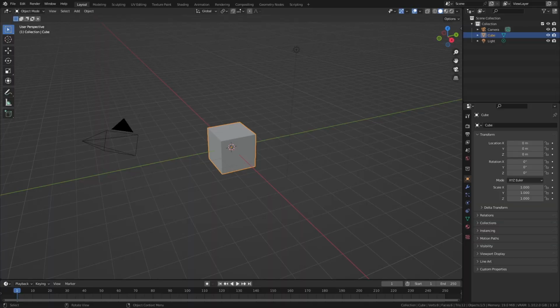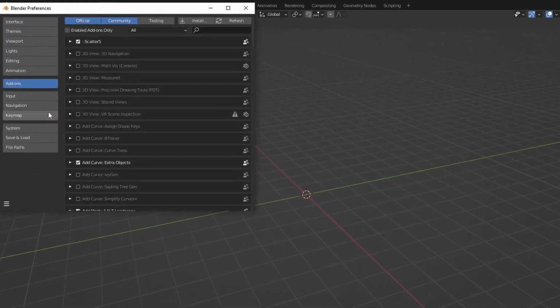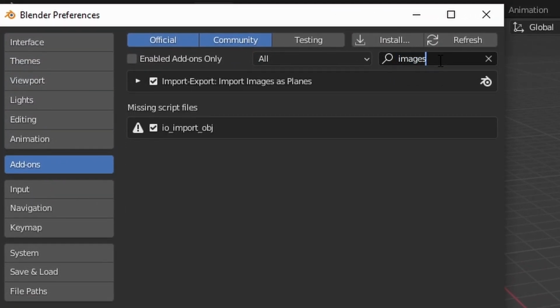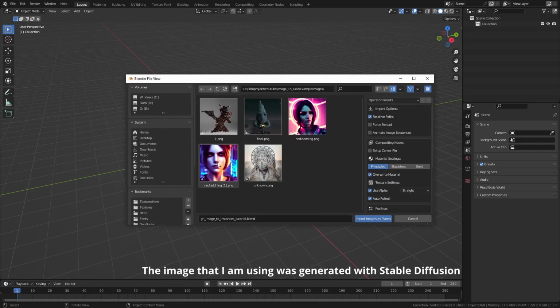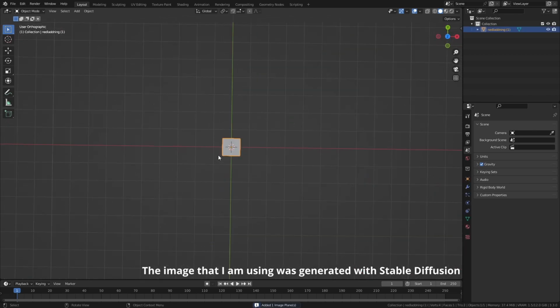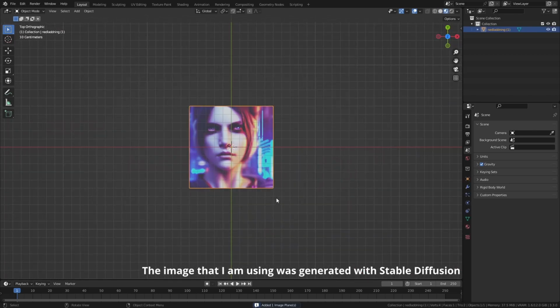To start off, I will add a plane with an image texture. The easiest way to do this is to enable the add-on called Images as Planes in the preferences. This will give you the option to add an object with your selected image texture applied to it from the regular add menu. If you want to use the image that I'm using, there is a link to it in the description. If you use your own image, some settings in the node tree will probably be different from mine, so just keep that in mind.